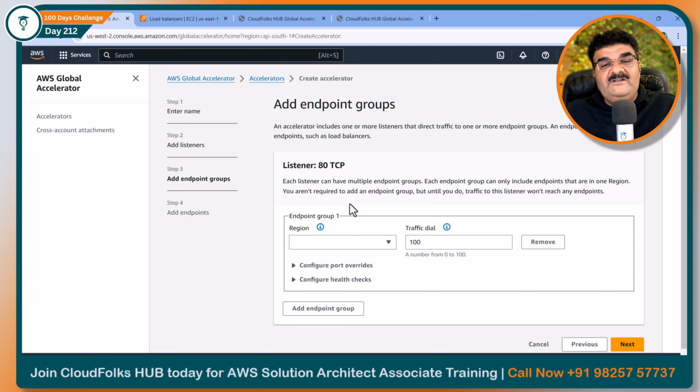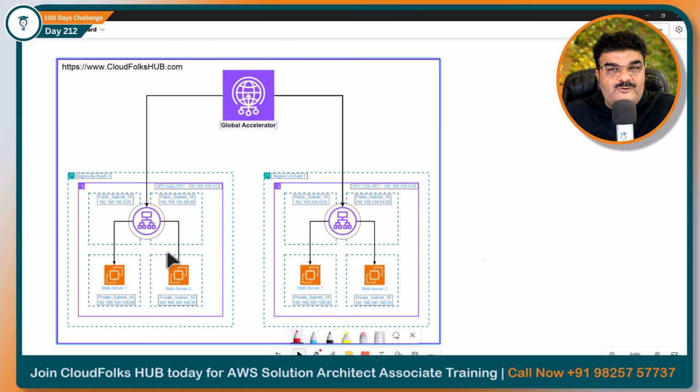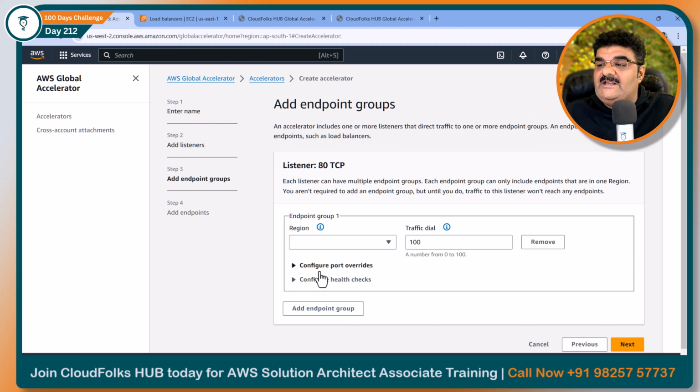Next, we need to create an endpoint group. For any number of regions that you are using for your lab, you have to add an endpoint group. So look at this diagram. We are actually going to use 2 regions. One is AP South 1, which is Mumbai, and another one is US East 1. So we have to create 2 endpoint groups. If you are using 5 regions, then you have to create 5 endpoint groups.